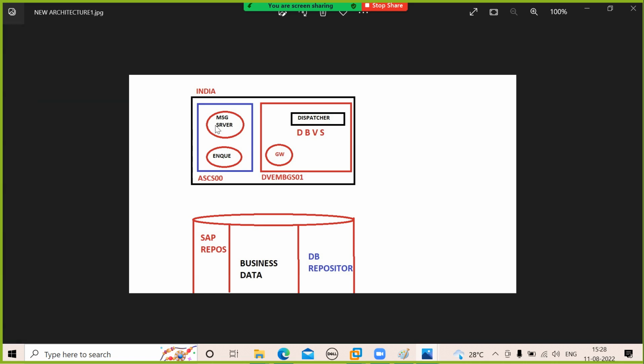Messages server and NQ. For all the applications, even though you have 100 application servers, this message server is common for all, right? For all application servers, only one NQ work process is enough. So message server and NQ are serving all the application servers. That is the reason they made these two services a separate instance.